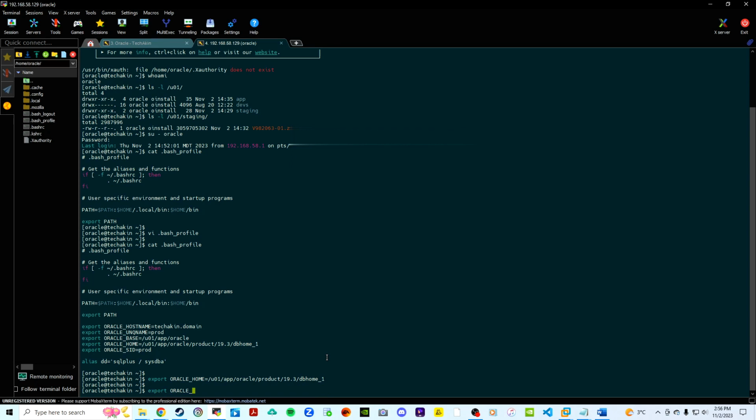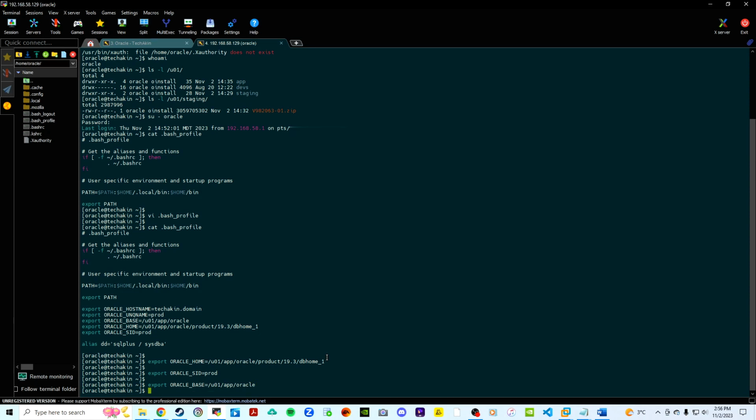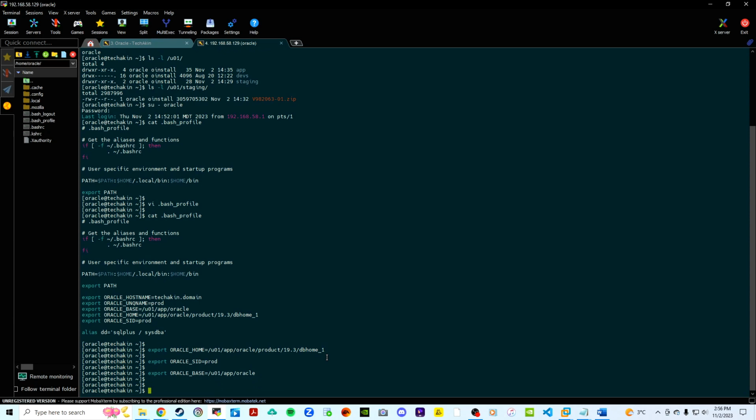And then export ORACLE_SID, that will be prod, and then export ORACLE_BASE, that equals /u01/app/oracle. Perfect. And last but not least, we need to export our path.